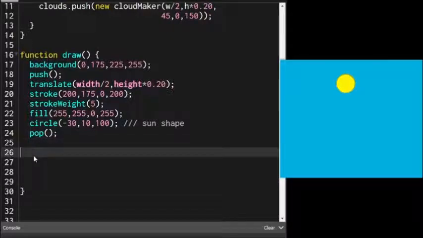So this is what you should have so far if you're following along in the code. Okay. The next part of draw is we have to run through our loop of cloud objects that we made up in setup. So let's create that loop.